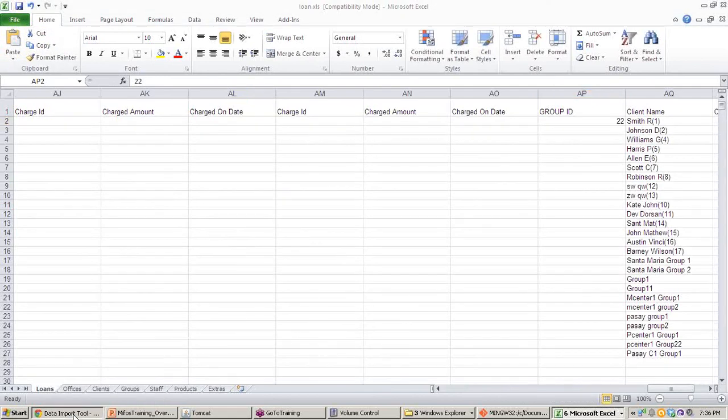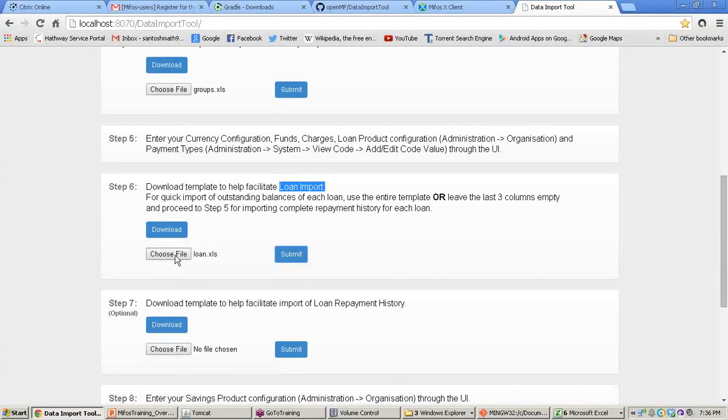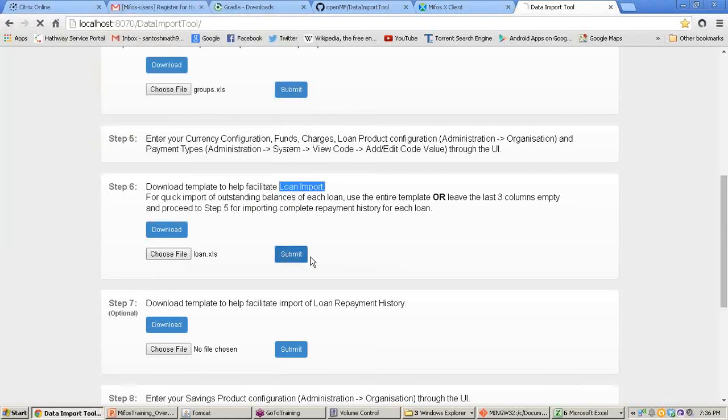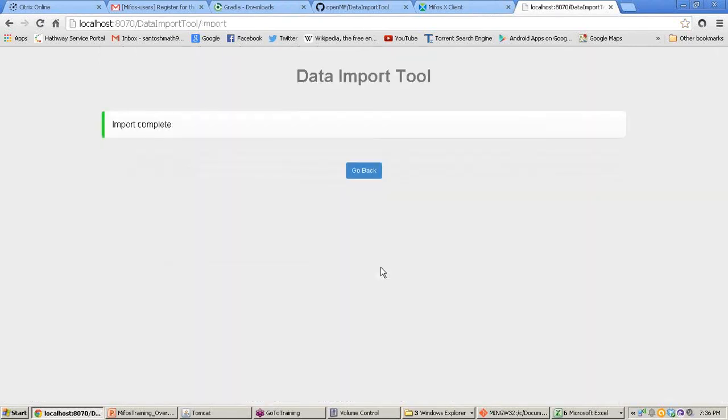Now we can upload the same file. Choose the file loan.xls, open it, submit. Now it is successful. Right now you came across what happens whenever there is an error: the data import tool will send one more Excel file, which you have to save to check what error happened. Right now we have assigned a JLG loan for the client John Matthew.